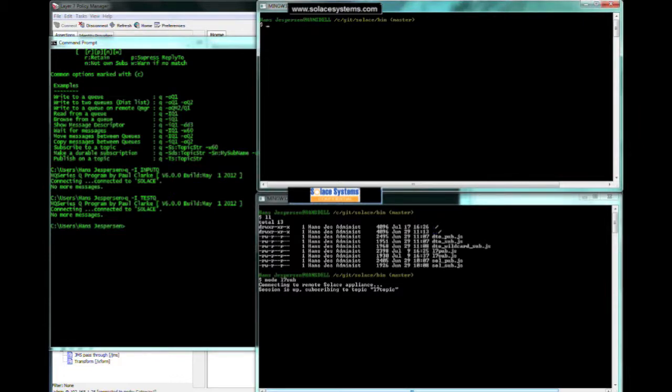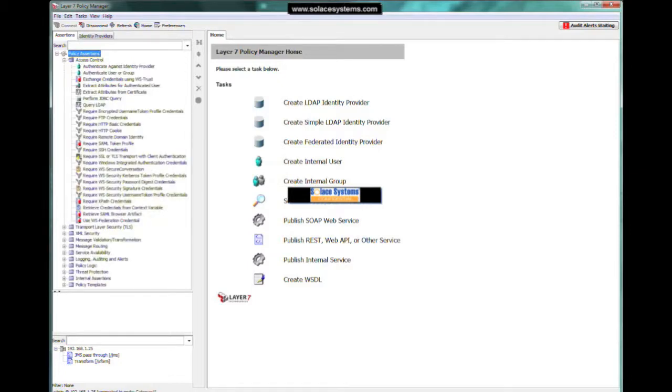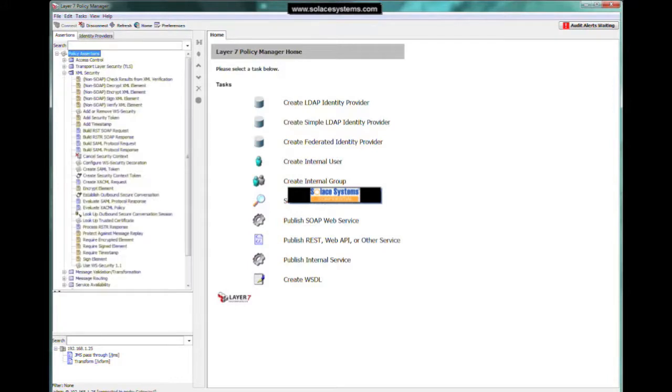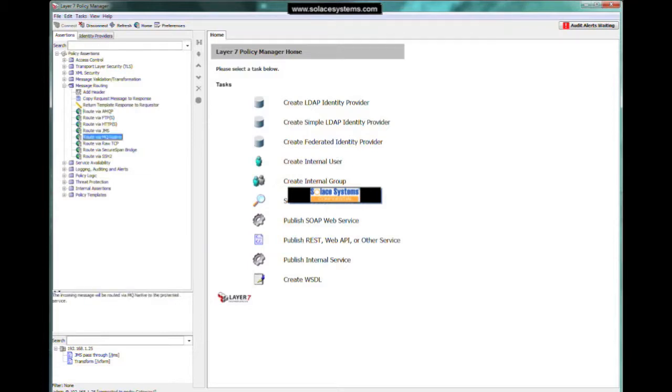So let's look at the piece in the middle. The piece in the middle is the layer 7 secure span gateway, and this is the policy manager, the GUI interface to that. There are quite a few different policy assertions in here that you can use within layer 7. A lot of them have to do, for example, with access control, security, XML, transformation, validation, and so on. But the main ones we're using in this demo are the ones in the message routing category, specifically AMQP, JMS, and a native MQ bridge.